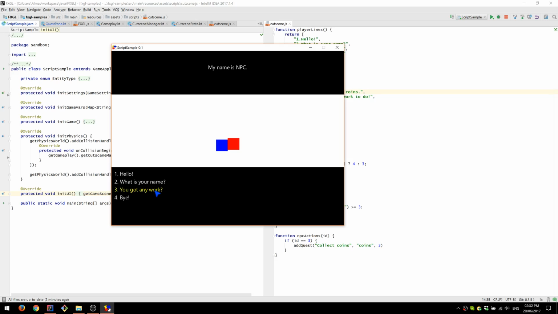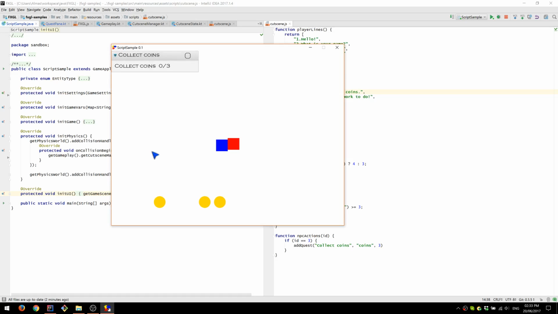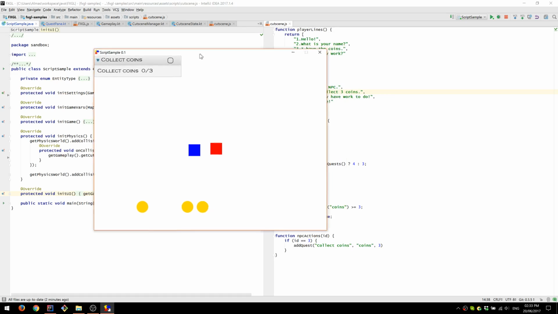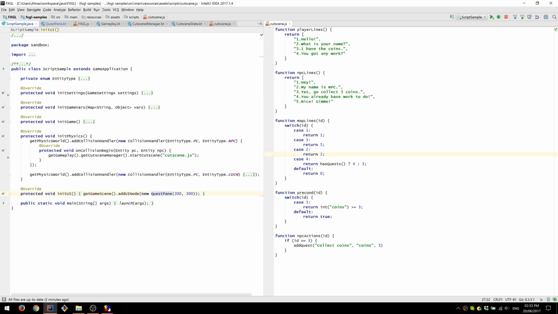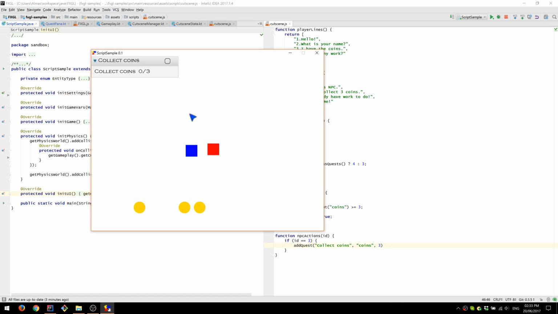So if we say, "You got any work?" he'll say, "Yes, go collect three coins." And as you'll notice, we now have a quest that says collect coins. And that quest was triggered by the JavaScript code in the script that says add quest with title collect coins, track this variable, which is a global variable, and I'll come back to that, and the number we need is three. So we need to collect three coins. This is one of the features. Let's call it feature one: being able to talk to FXGL from JavaScript.